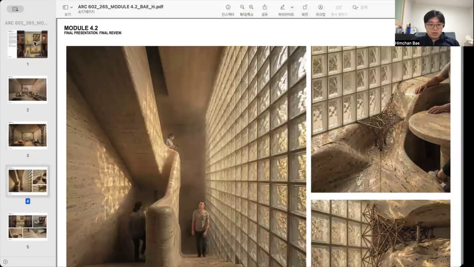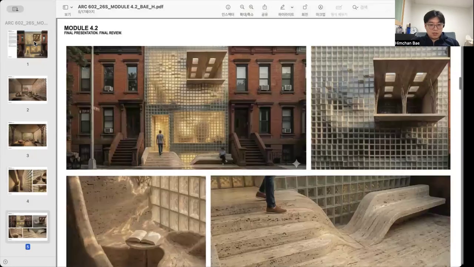Here are the details and the staircase. Another detail.